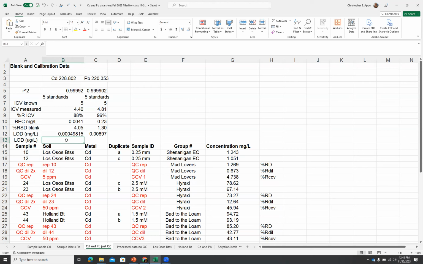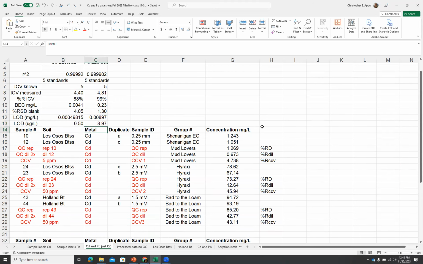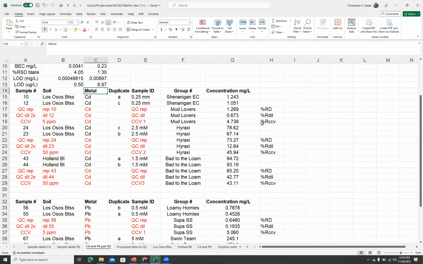Or instead of dividing, multiply by 1,000, right? Because we're going from parts per million to parts per billion, right? And so if you multiply that by 1,000, then you'll get about 0.50 for cadmium, and for lead, it's a little bit higher, 0.97, right? Parts per billion, it's pretty low. Okay. Questions about that business?